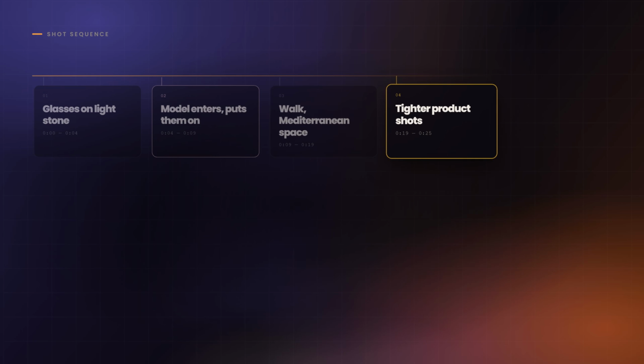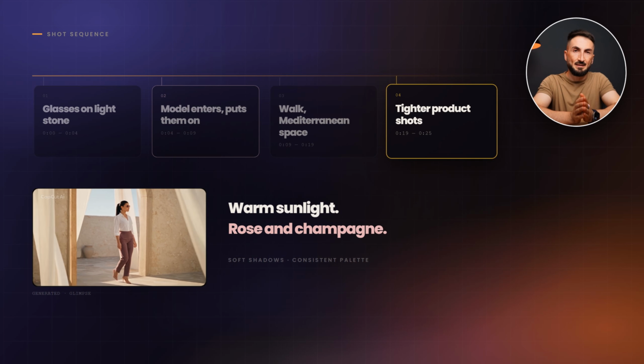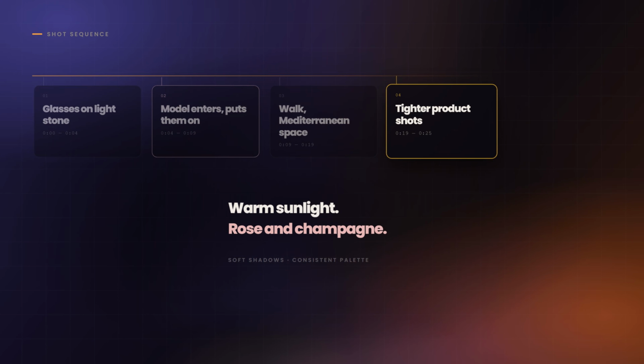I want a premium summer fashion commercial. We start with the glasses on light natural stone. The model enters, picks them up, puts them on and walks through a bright Mediterranean style space. Warm sunlight, soft shadows, rose and champagne tones, then a few tighter product shots.